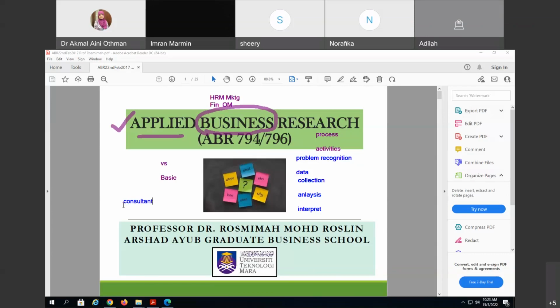Contohnya lah, saya pernah tengok dalam satu kartun tu dia tunjuk dekat pump station. Dia panggil petrol consultant, petrol pump consultant. Okay. Maksud dia dekat sini, orang yang jaga pump station tu adalah consultant.